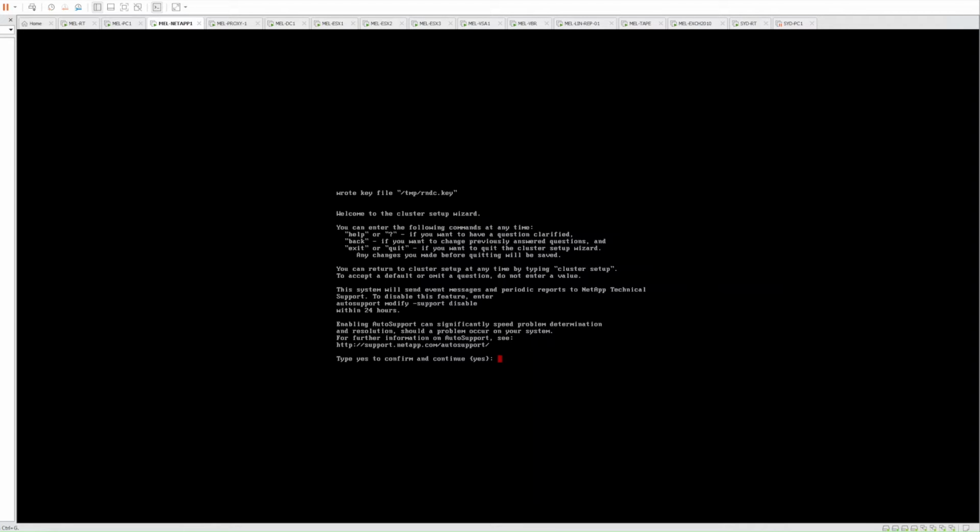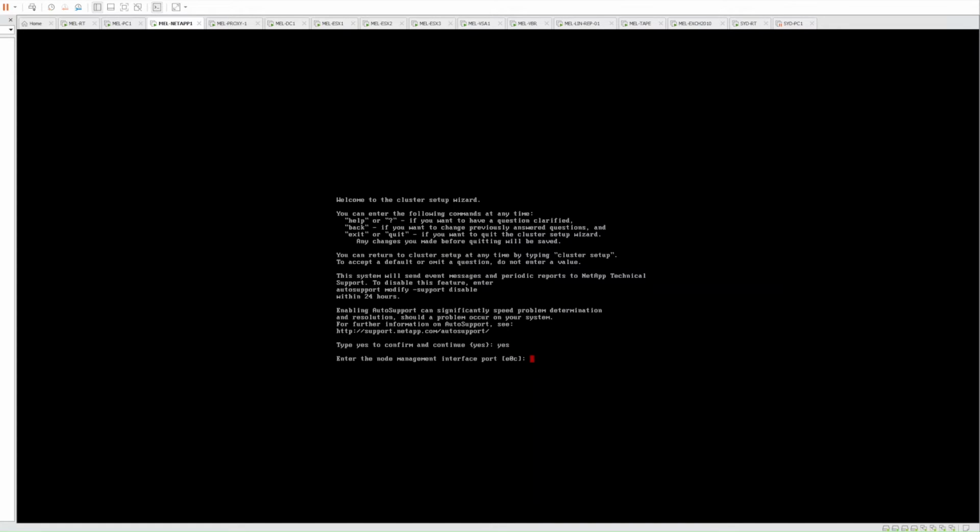Okay, so that only took a couple of minutes. This is the first prompt that I've received, and it's just talking about AutoSupport. I'm going to just say yes to enabling it. If I say no, I think in the graphical interface, you keep getting warning messages. So I'm just going to say yes. It doesn't really do anything, so I'm not too concerned.